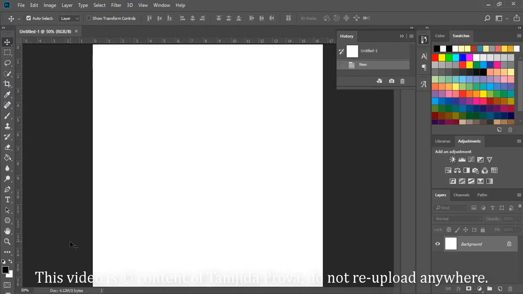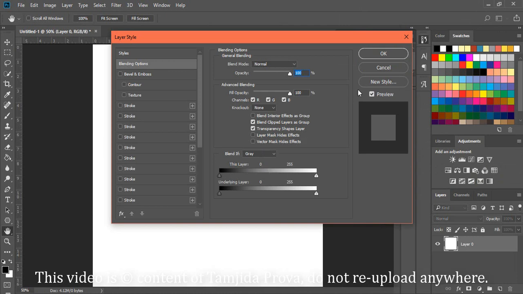Before we get started, set your colors to the default option by pressing on the default foreground and background colors button or by pressing D on the keyboard. Also, double-click on the background layer to unlock it.